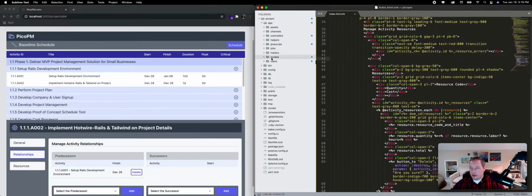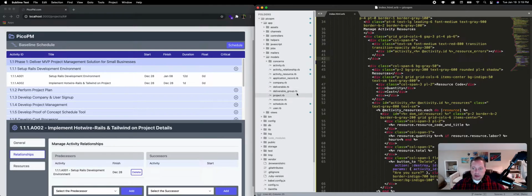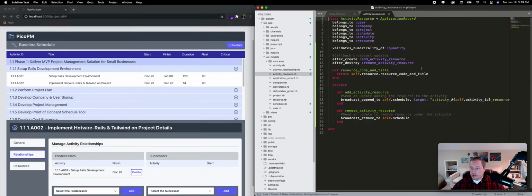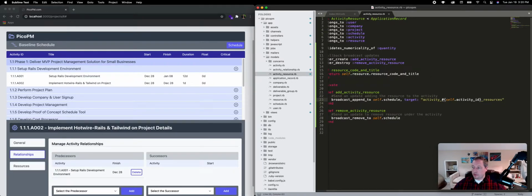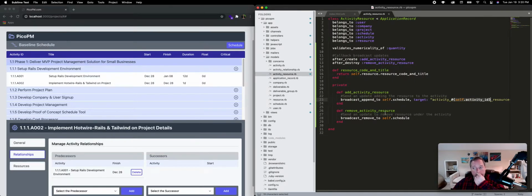To do that, I just want to show you that really quick under the activity resources. I have the same hooks, but instead of broadcasting to the activity, now I'm broadcasting to the schedule, and the target has been tweaked slightly to scope just to that specific activity's resource list. Okay, so there's going to be some fine tuning, I think, with this whole process as people get more used to the idea. This is one of those things that I've come to the conclusion with.